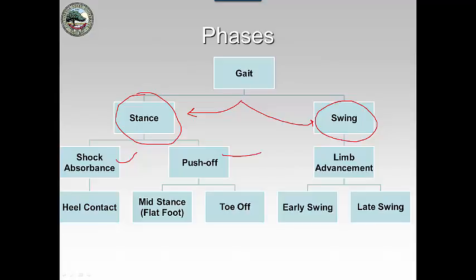The big purpose of swing is limb advancement. And then you can separate things again. So we can say heel contact, mid stance, toe off as parts of stance, early swing, and late swing. Okay, and you could even subcategorize these more, but this just allows us to all be on the same page when we're analyzing the movements.